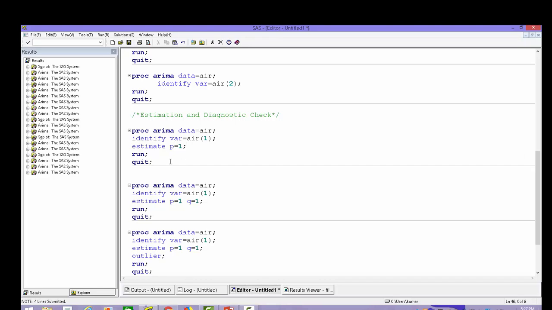So the syntax for estimation is very simple. Just use estimate and then provide what model you are going to estimate, right? So that's something that you need to put in, whether it's AR1 or MA1, ARMA11, ARIMA 111, and so on. So how do we know which model is to be used?